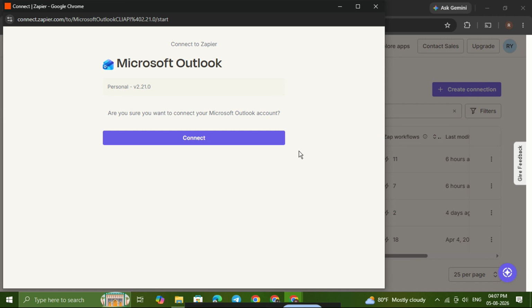Once you sign in, Microsoft may ask you to approve access for Zapier. This is a normal part of the connection process. Review the permission request, then continue so Zapier can securely link to your Outlook account. After that, the connection should complete successfully. When the setup is finished, you'll be able to use Microsoft Outlook inside Zapier workflows.